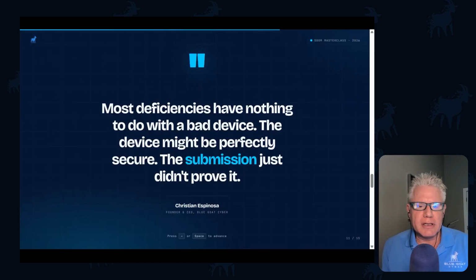And what we've noticed at Blue Goat Cyber is a lot of the time the deficiencies have nothing to do with a bad device. It's really that the submission didn't have the artifacts, including the SBOM or the vulnerability analysis of the SBOM, to support what the FDA was looking for.